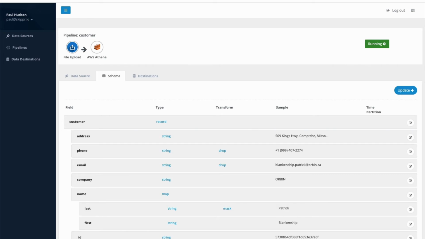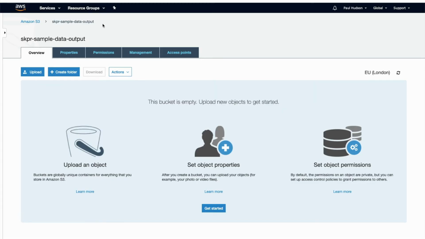And just to show you that S3 bucket, you might recall that we entered Skippr sample data output. You can see this bucket is currently empty. I've got it configured to output the Parquet data in 1 minute batches. You'd probably want to increase that in production to something like 30 minutes or an hour, depending on your tolerance. The larger the time period, the larger the files.